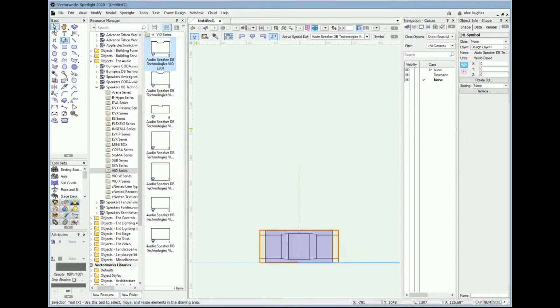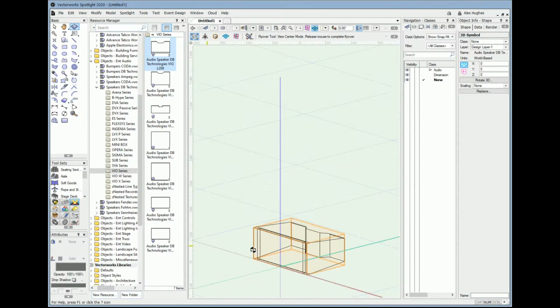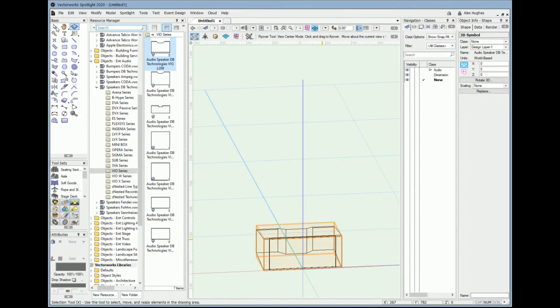I think the box is going to be... Which way is the box sitting? It's all very embarrassing. I'm not an audio person. That looks like it's sitting correctly. So... Perfect.